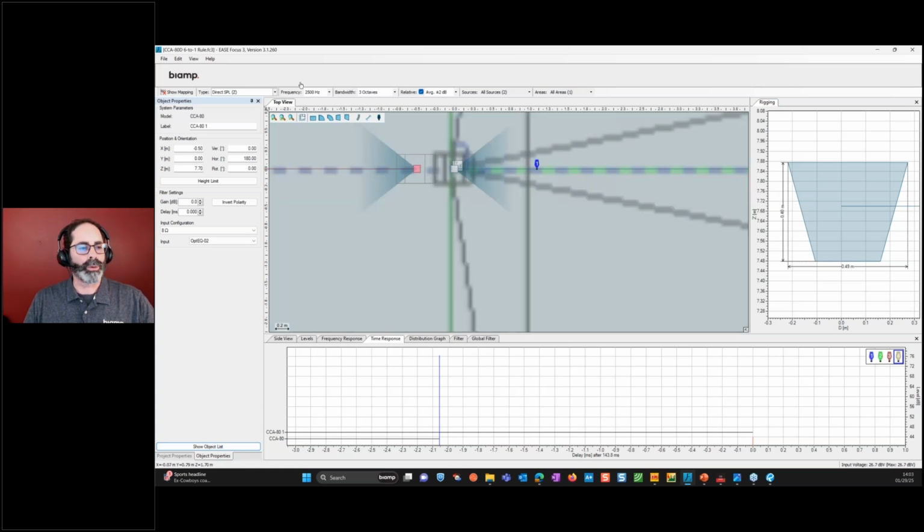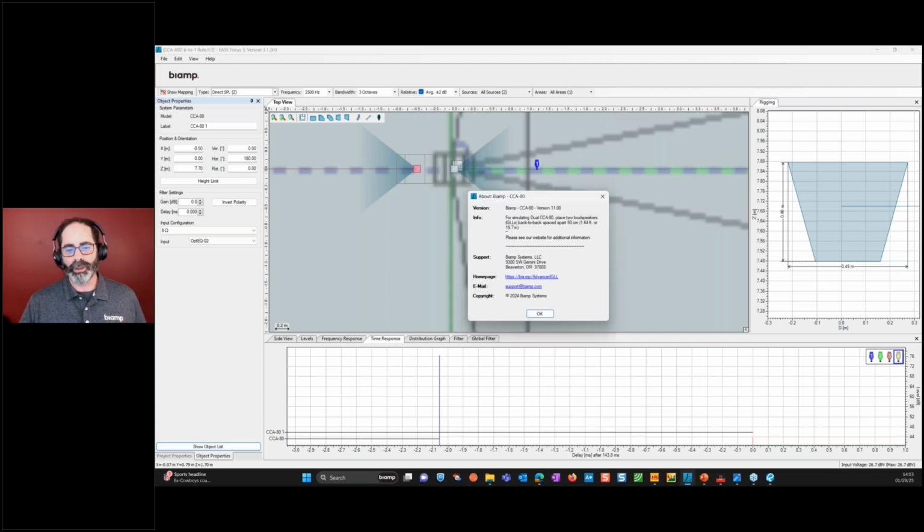This bar up here where it says Biamp is actually the secret bar that has all the information about the GLL, or the basic information about the GLL. When was it published, where did it come from, and so forth. And it says right in there for you, place them back to back 50 centimeters, half a meter, or 1.64 feet.